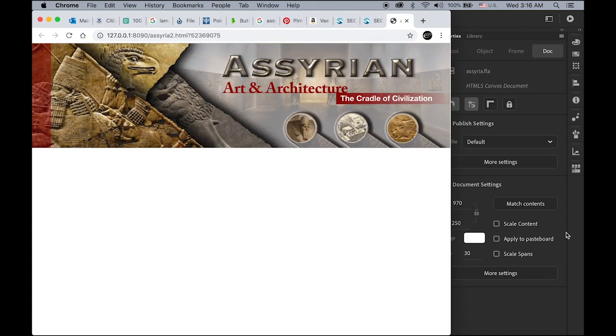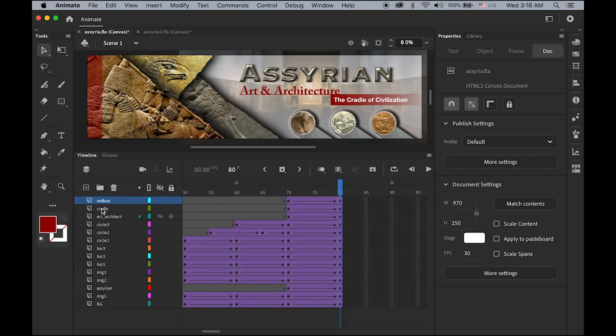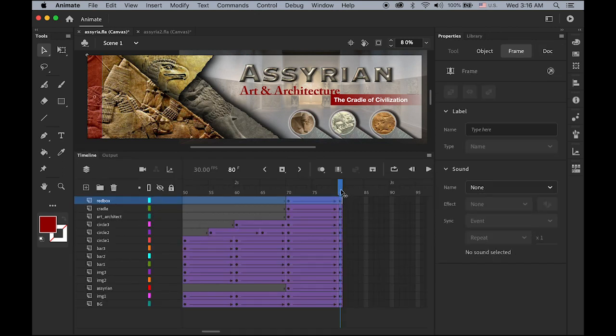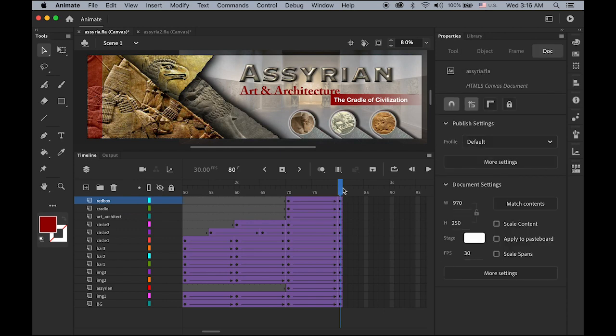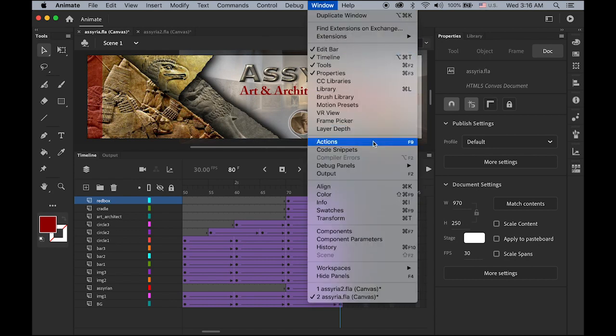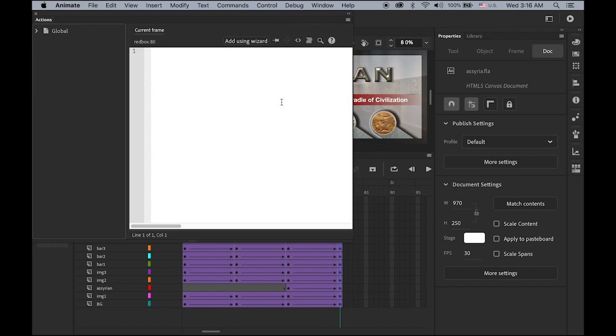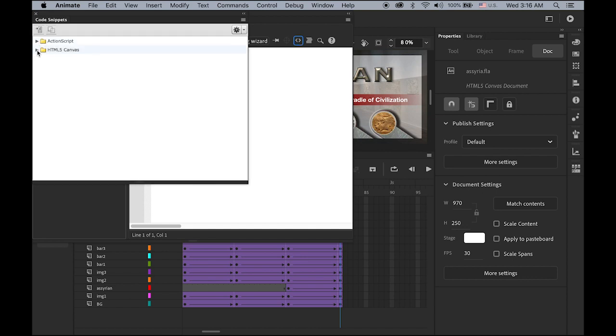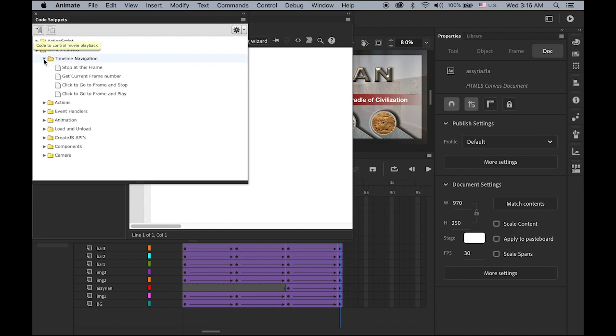So let me go back to the Animate CC timeline and select the top layer, with your playback head located at the end of the frame, and then go to the Window menu and Actions. Choose the code snippet, HTML5 canvas. So we can play this on any device without any plugin file. So on timeline navigation, choose the stop at this frame. Then it won't loop. It will play just once.